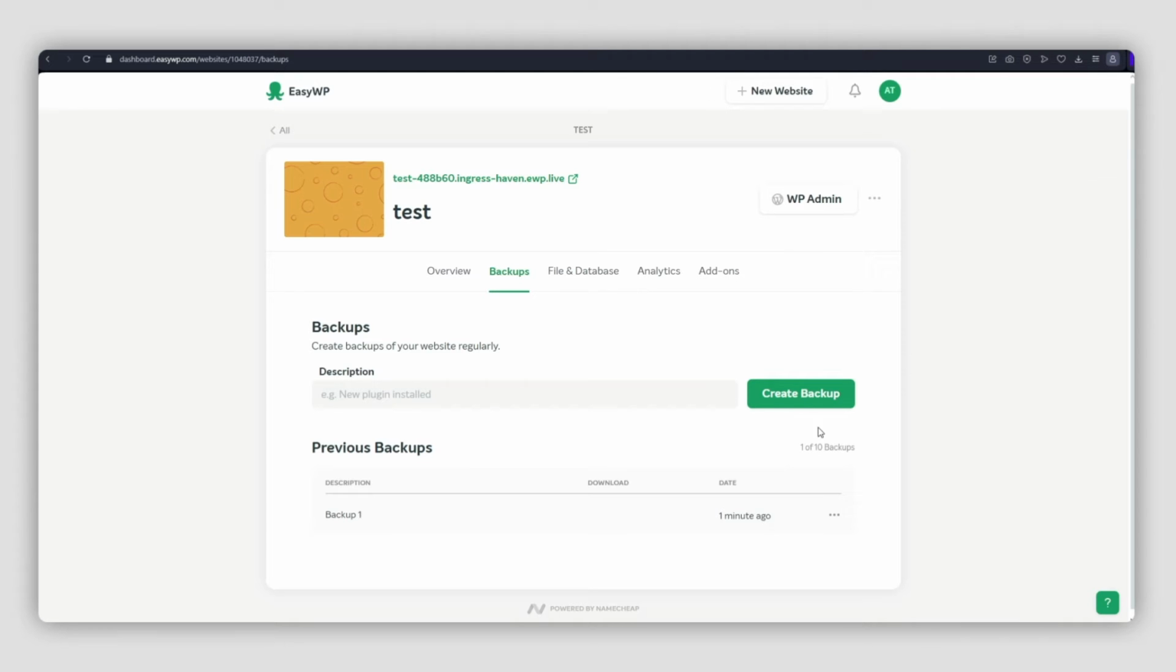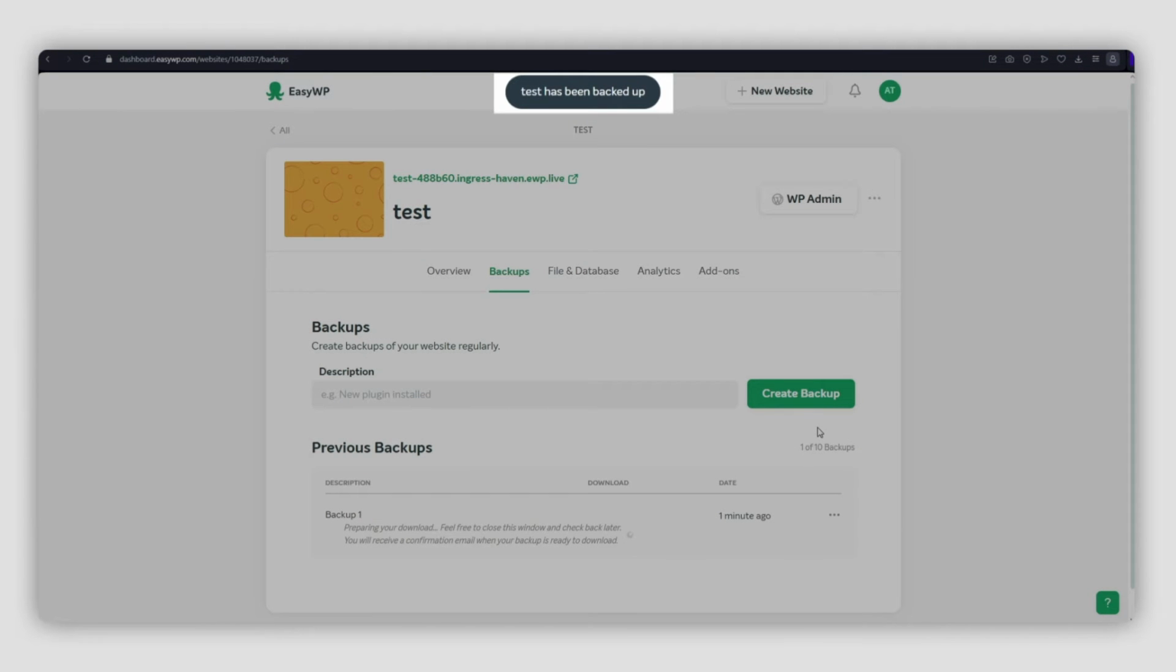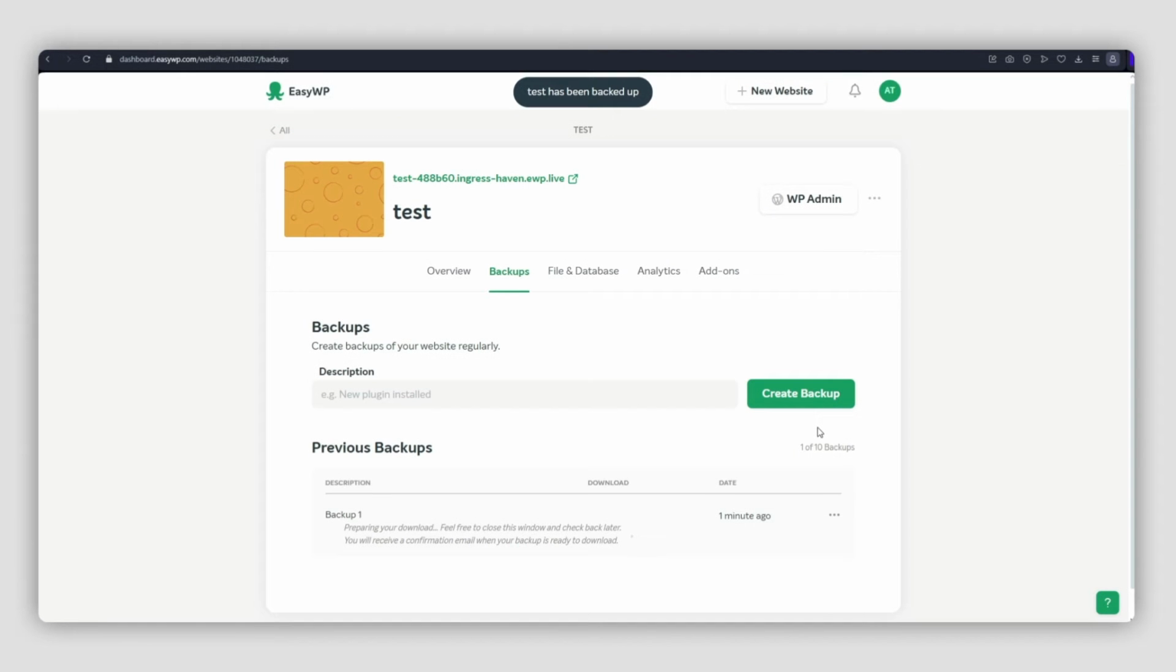Your backups will take from a couple of minutes to a couple of hours to prepare, depending on how large they are. Once the backup is prepared, you will receive confirmation in the EasyWP dashboard, as well as via email to your Namecheap contact email address.